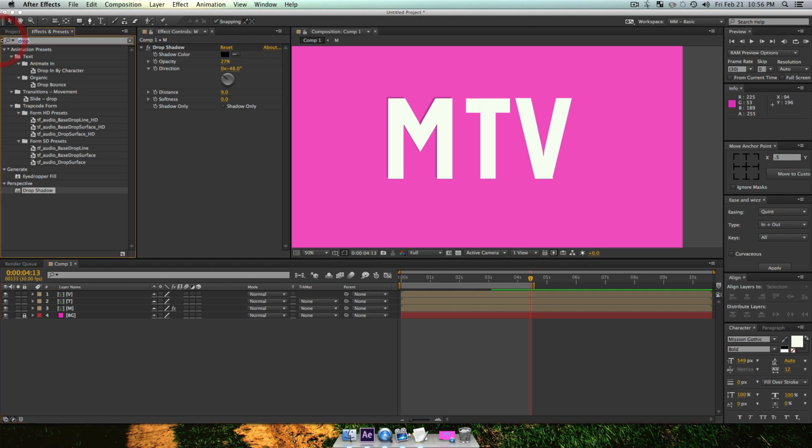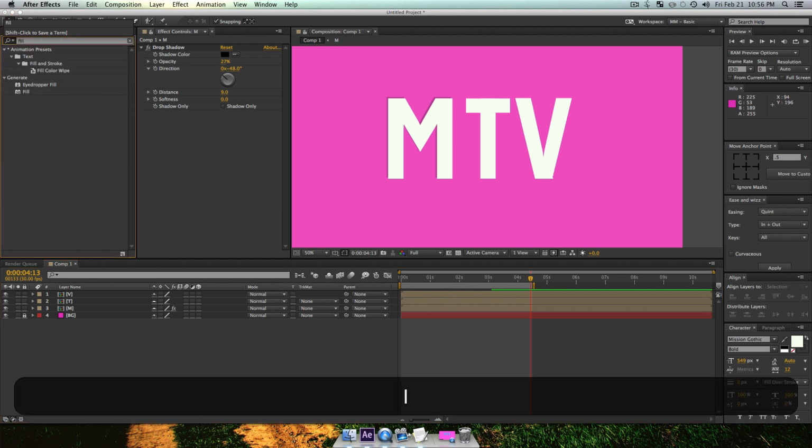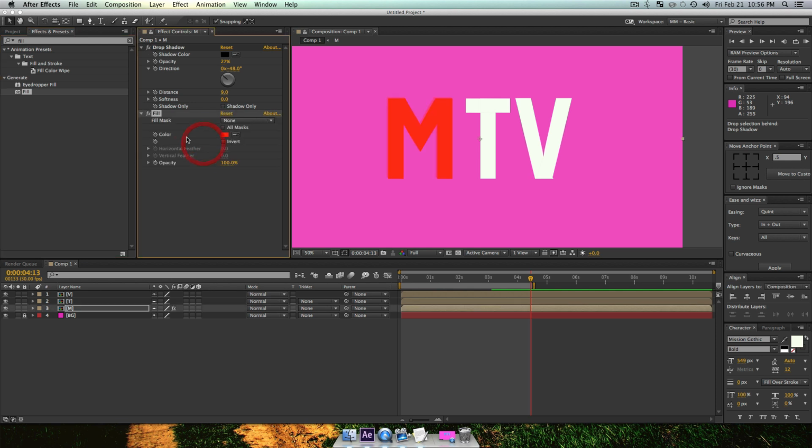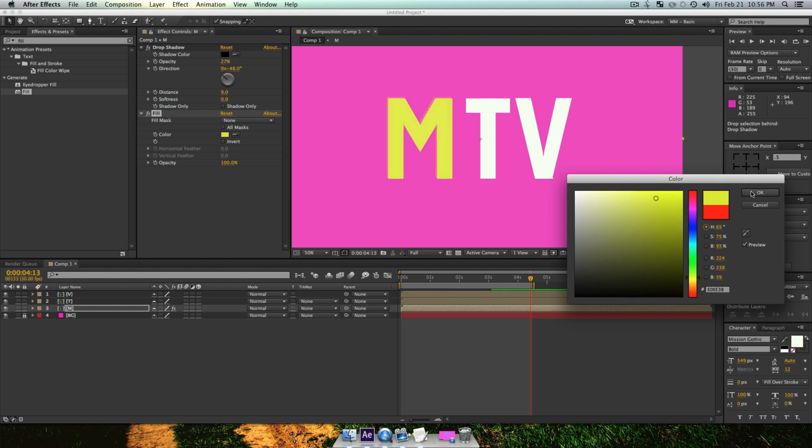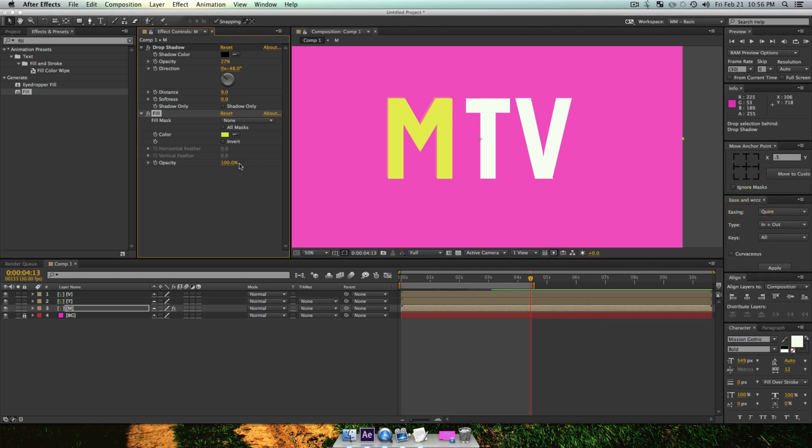Next I'm going to grab a fill. So I'm going to type in fill, and I'm going to drag this onto my layer. Let's grab an interesting color, so one that contrasts. All right, I'm going to grab like this kind of orangey yellow, if I can find one that I like. You can definitely use a color scheme. I'm just doing this by eye, so here's a yellow. I guess I'll use this.